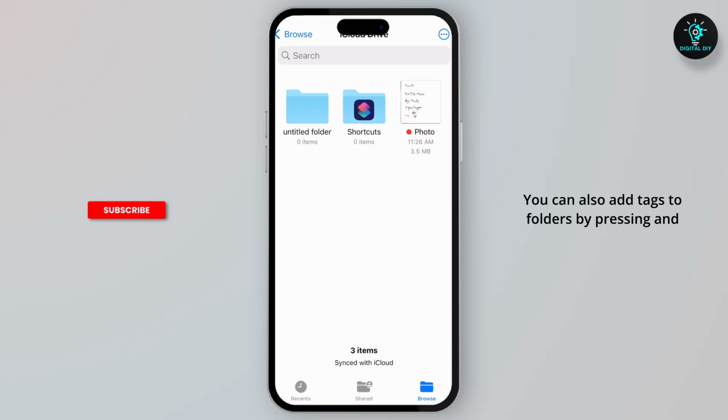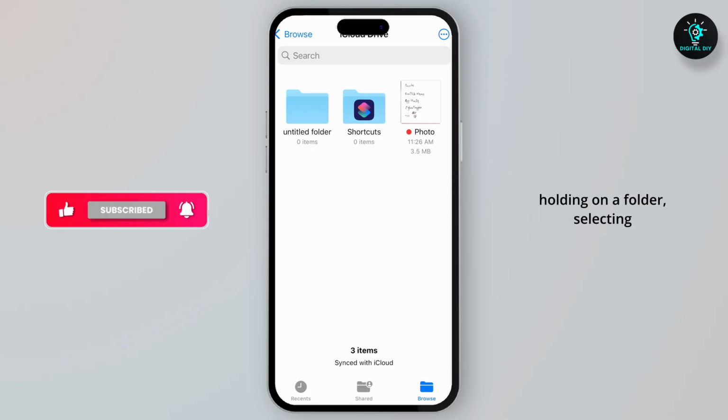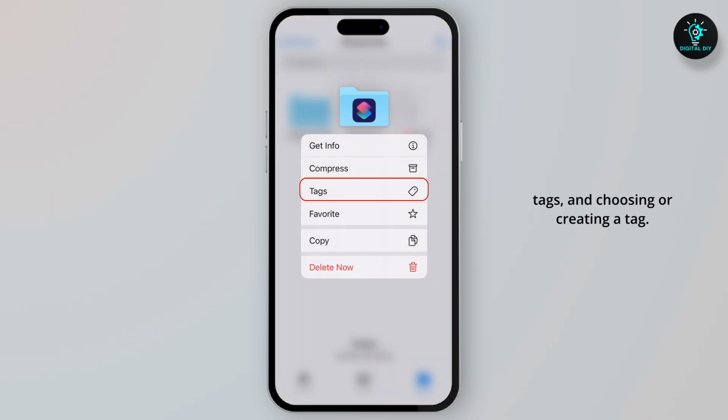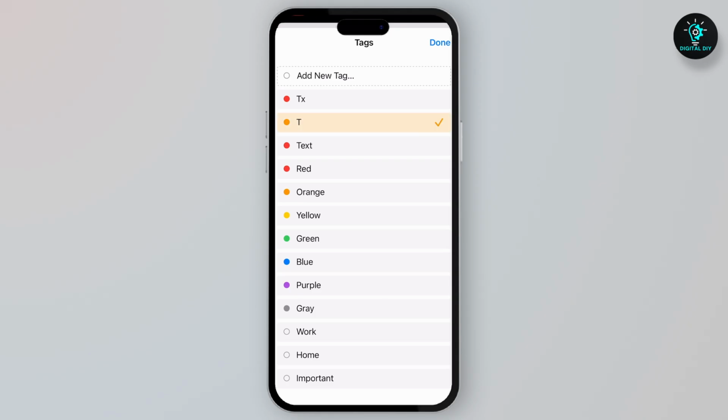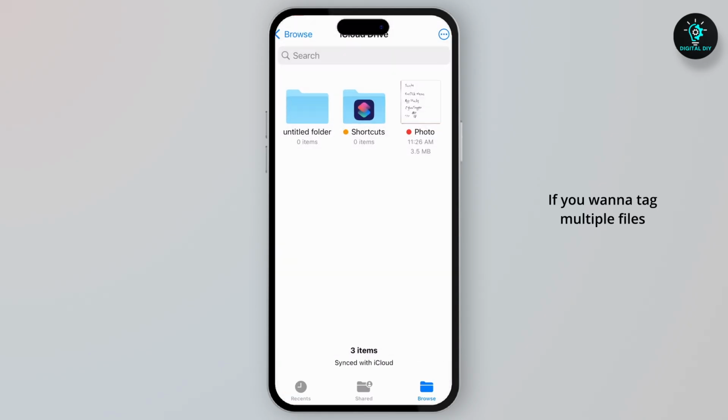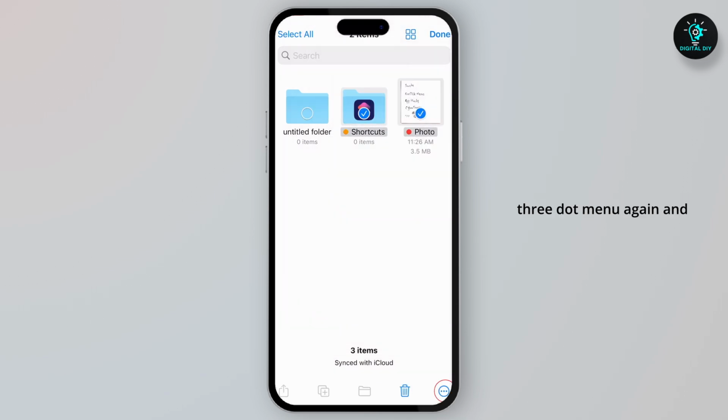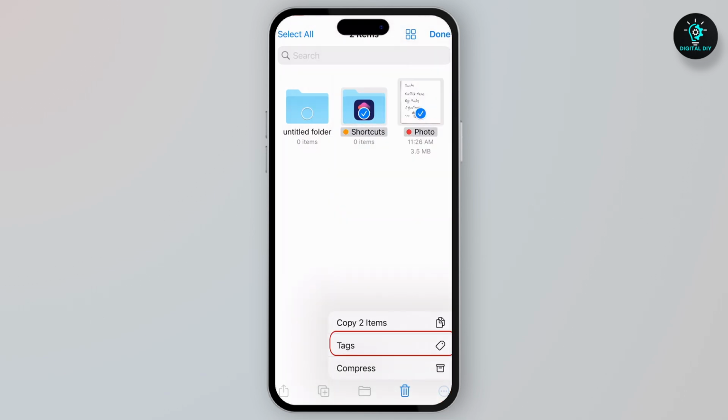You can also add tags to folders by pressing and holding on a folder, selecting Tags, and choosing or creating a tag. If you want to tag multiple files at once, tap the three-dot menu, select Select, choose your files, then tap the three-dot menu again and select Tags.